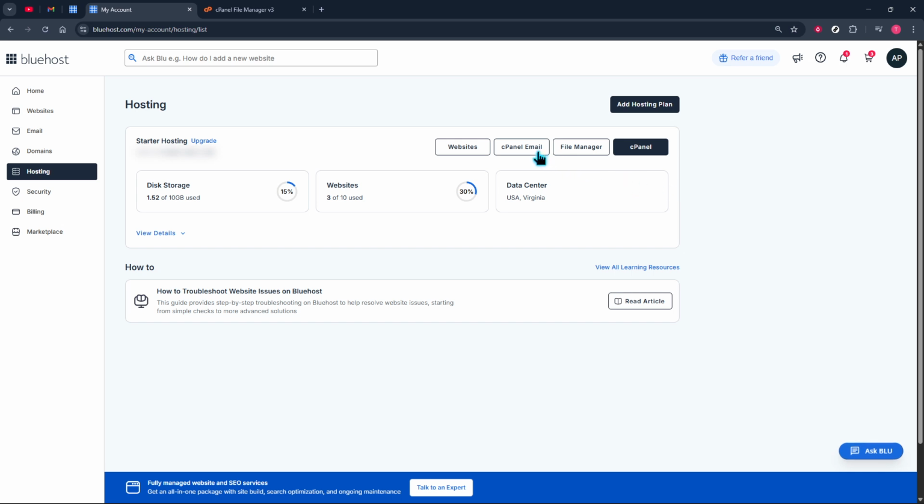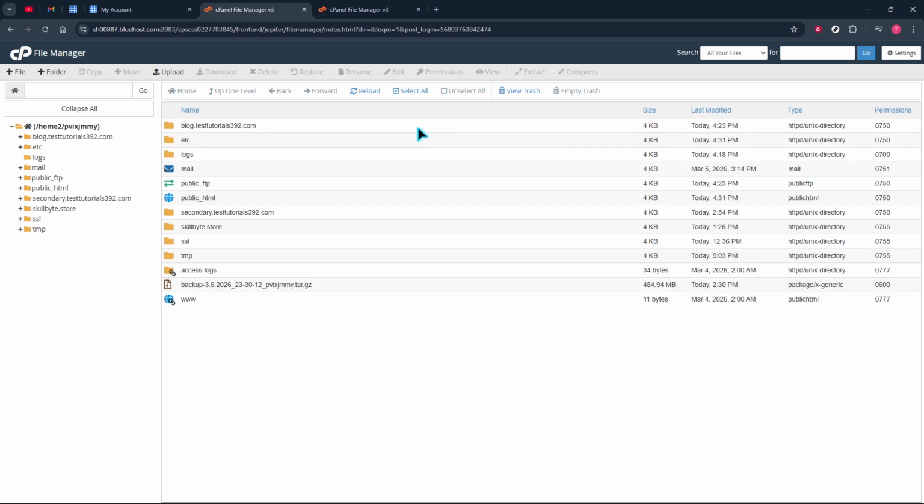Next, open File Manager. This launches the built-in file browser, often powered by cPanel, so you can view and manage the files on your server without any extra software. It may open in a new tab. Give it a moment to load. This is the central place where you can upload, download, copy, move, delete, restore, rename, and edit files.